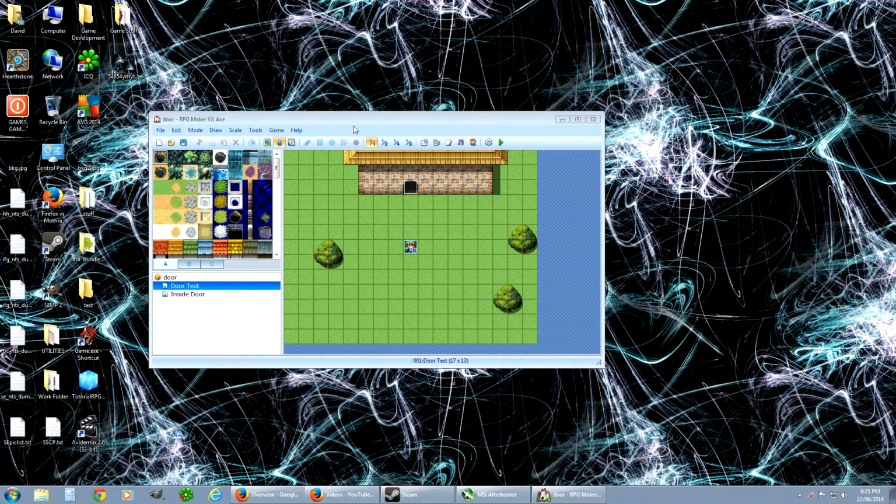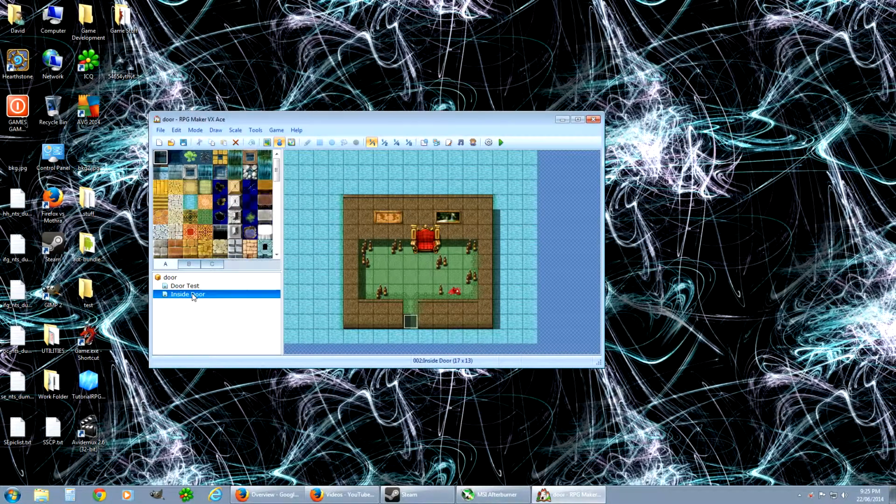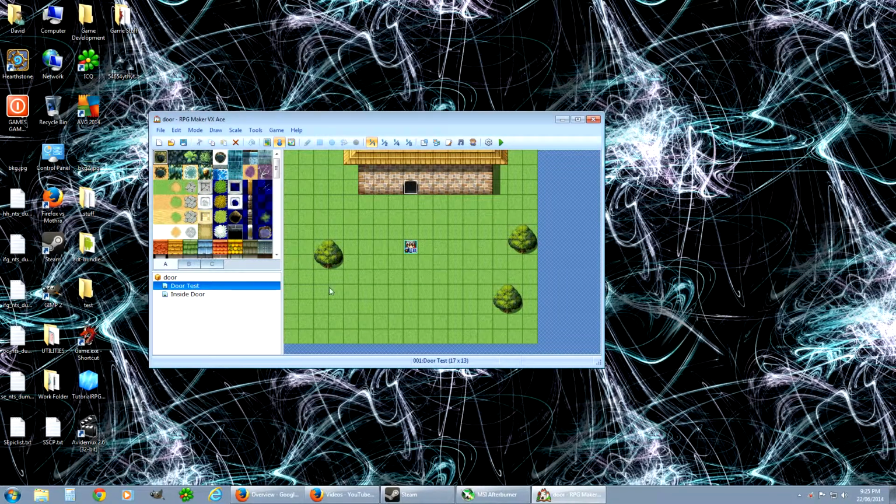Skid Row Trash here, doing a video on doors for RPG Maker VX Ace. I just did a video on entrances, so if you watch that, you'll know. I'm just using the same little map setup, so if you watch that, you'll know how to do this real easy and quick. So right now, I have an inside of a building, the outside, and like grass and a guy, and here's my door.